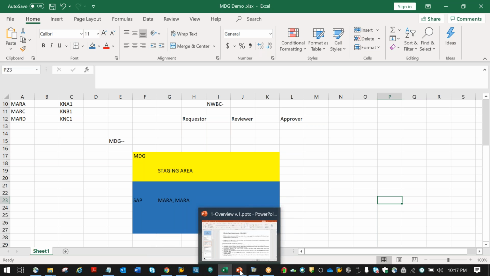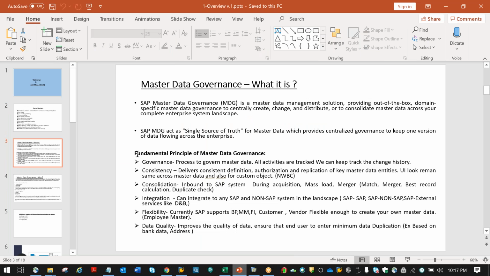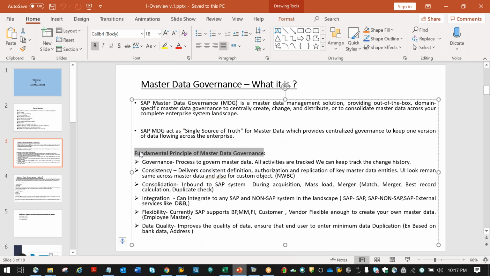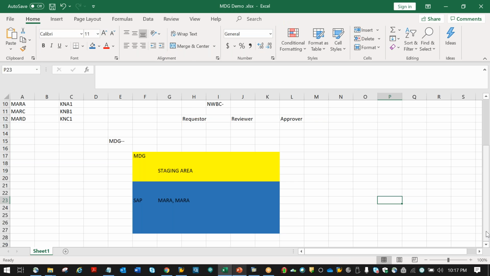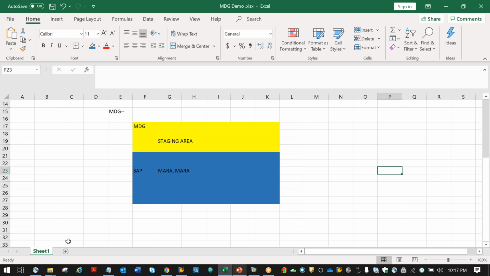Okay. So the second principle is consistency. What is consistency? I have already discussed this. Generally, in ECC you need to remember lots of transaction codes. We have MM01, 02, 03, different transaction codes for creation of material master.